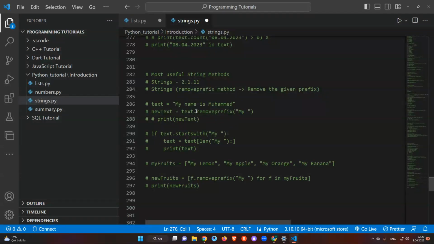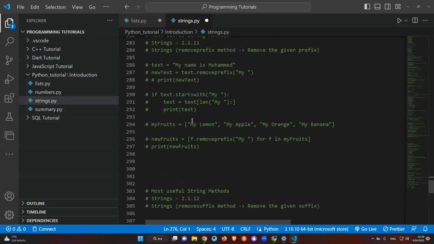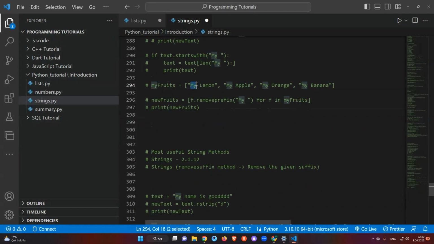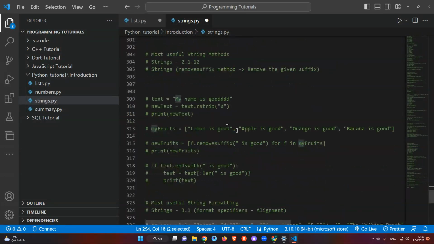Okay. So we also have remove prefix here. Remove prefix helps us to remove the first part of our text, and we can use it for lists too. It is so helpful if you want to remove the first part of all the members of the list, the indexes and items. So we also have remove suffix. It's the same as remove prefix. We can remove the end of the words, whichever letters or things we want to remove.